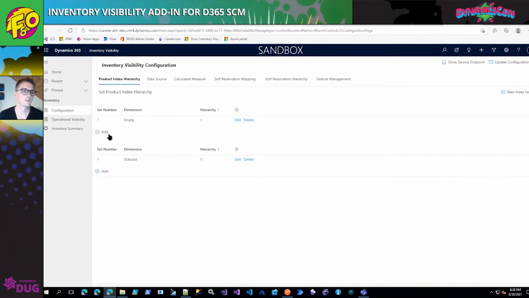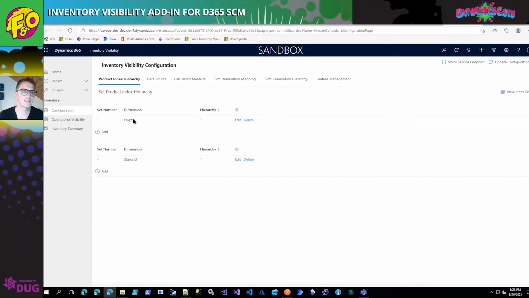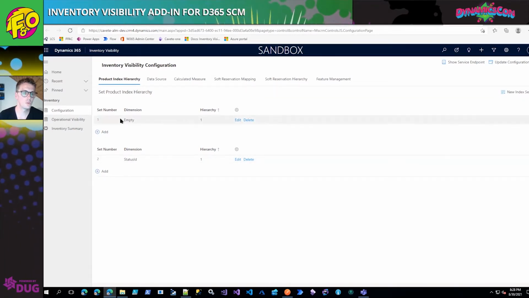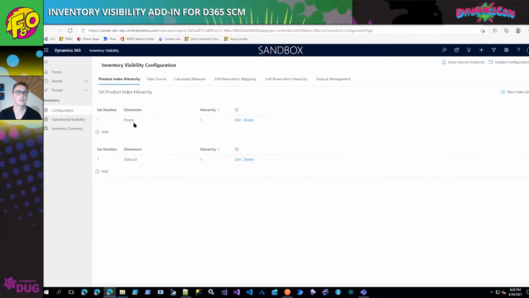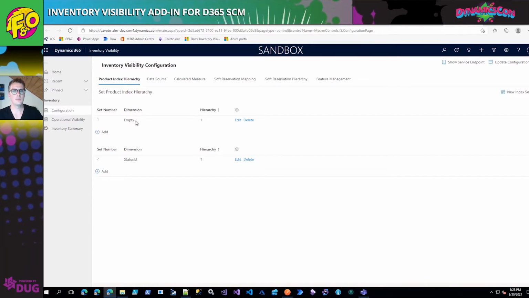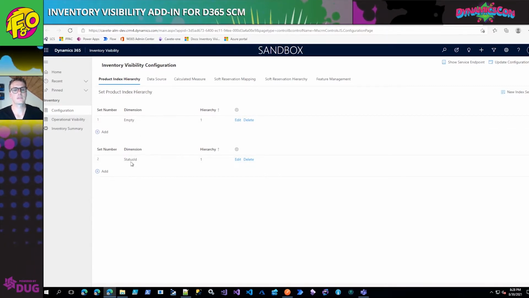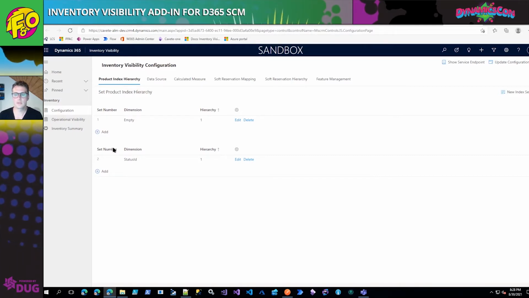You can specify many index hierarchy sets. I use two kind of sets. The first one is the empty one. This means that I'm able to query my inventory on-hand information on the dimensions site and warehouse. So empty means site and warehouse is always included. And the second one is status ID. So I can also query the aggregated queries based on site, warehouse, and inventory status.